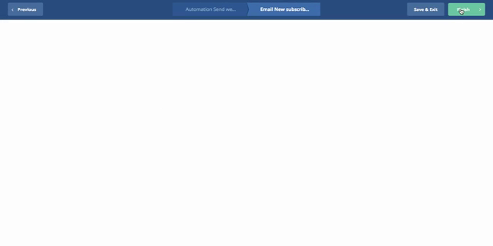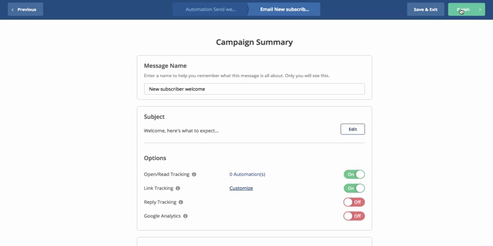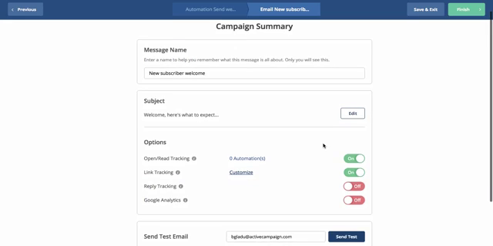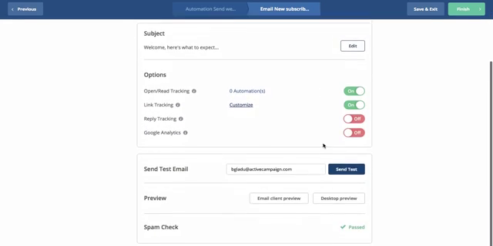When you're happy with your email, click Next. On the campaign summary screen, you'll have the opportunity to change various settings, preview your email, and also see whether this email's content is likely to trigger spam filters. If you have a hyperlink in your email, you'll notice that link tracking is turned on.